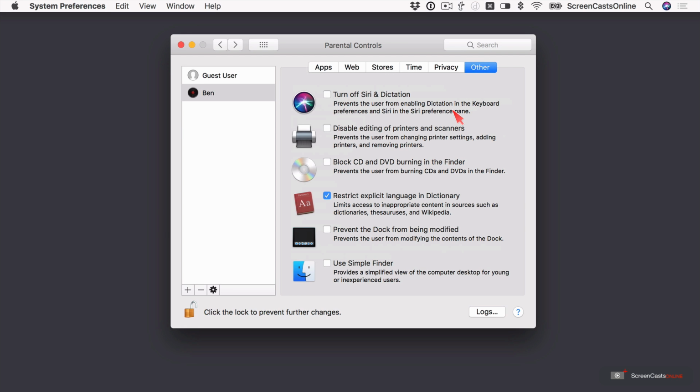So some specific options to turn off Siri and dictation, to stop them editing printers and scanners, to block access to the CD, to restrict explicit language in the dictionary, prevent the Dock from being modified, and use a simple Finder. And as it says here, provides a simplified view of the computer desktop for young or inexperienced users.